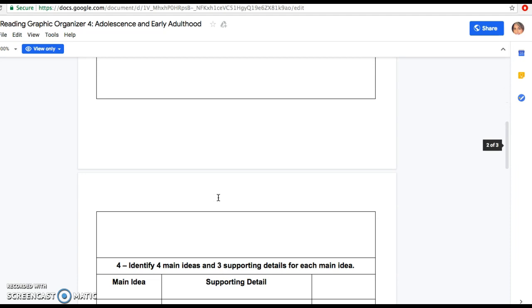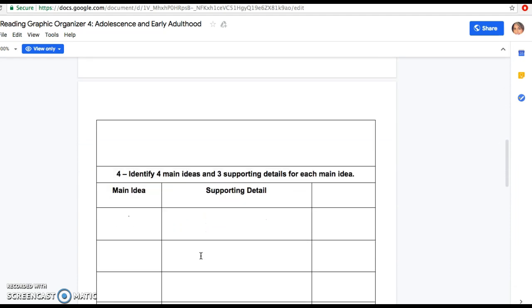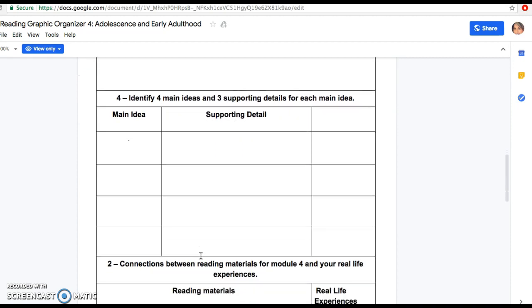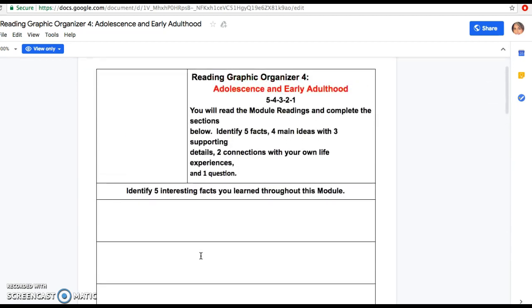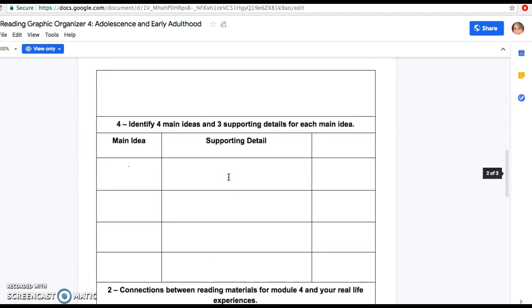And then we'll go down to number 4, which is identify 4 main ideas and 3 supporting details for each main idea. So we have our 5 facts. You can then look at maybe 3 of those facts and really break them down if you'd like. If you'd like to go outside of those 5 facts, I suppose you could, but there's probably quite a bit that you could explore with each of the 5 facts, so you're just kind of breaking it down as you go.